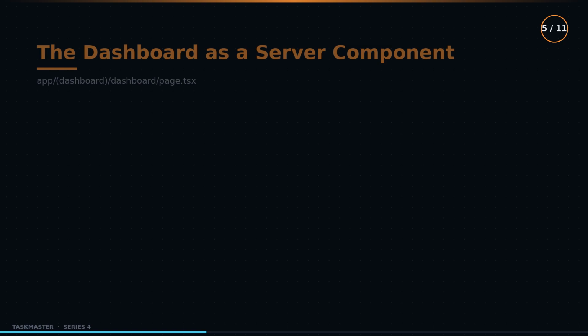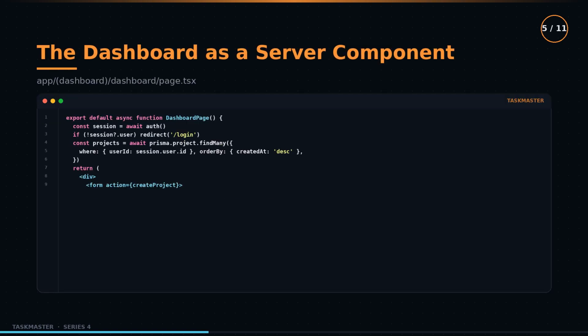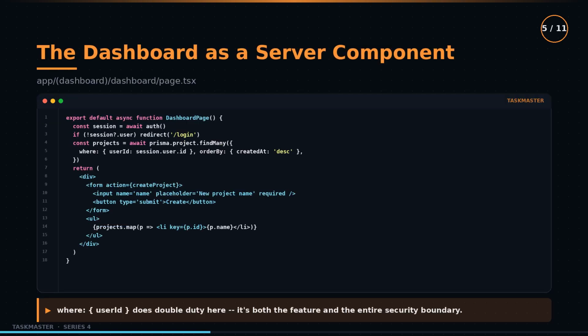Step 2. The dashboard as a server component. app/dashboard/page.tsx. Import prisma from @/lib/prisma. Import auth from @/auth. Import redirect from next/navigation. Import createProject from ./actions. Export default async function DashboardPage. const session = await auth(). If not session.user, redirect to login. const projects = await prisma.project.findMany, where userId: session.user.id, orderBy createdAt desc.